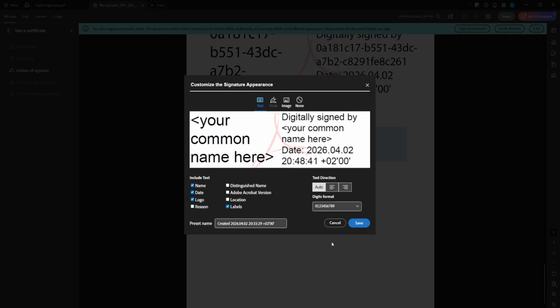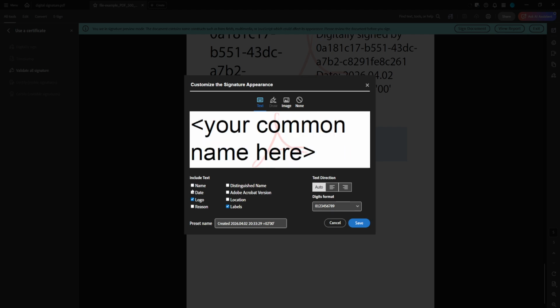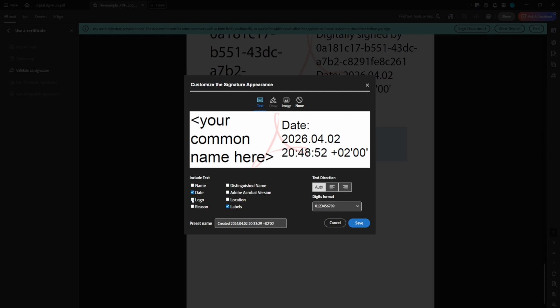Now what we can do here is adjust a little bit if we want. So we can show what we want: labels, location, and so on. We can play a little bit with that.